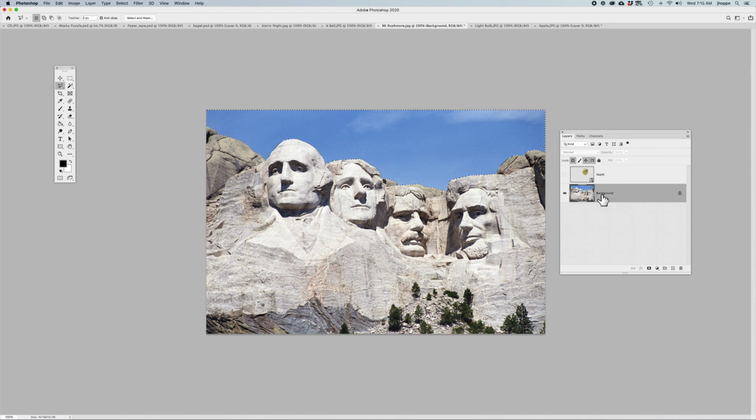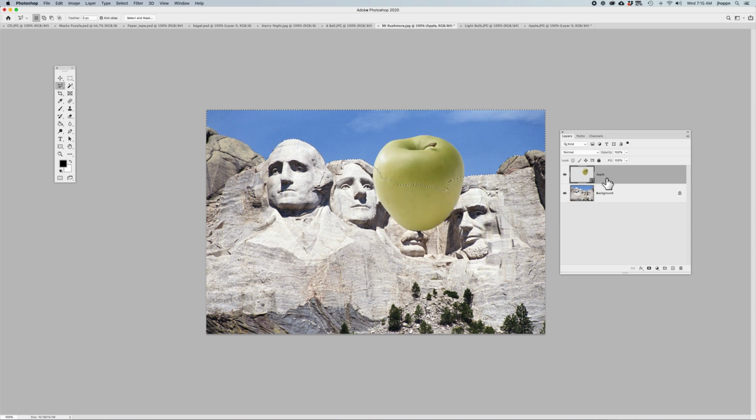But that doesn't mean I can't use another layer to get the selection to create my window, and then use that window, that selection, to be applied to my apple. So once I select my apple layer and turn that on, my selection is still active. Okay? Just because I use the Mount Rushmore layer for the selection doesn't mean the selection is only on the Mount Rushmore layer. Selections apply to whatever layer you have selected and active.